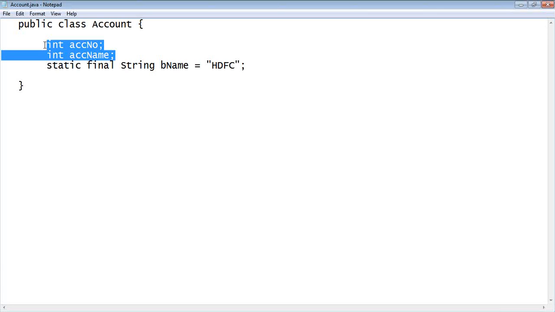Runtime only, that's correct. But when? What is the statement which creates the memory for this? I'm not asking the time. I'm asking at what statement?